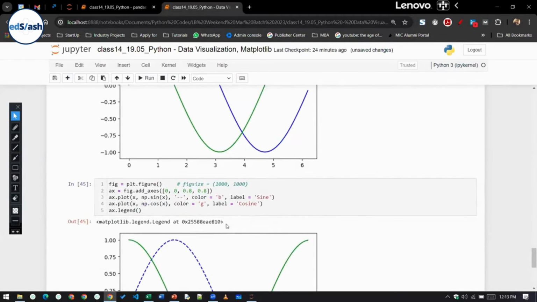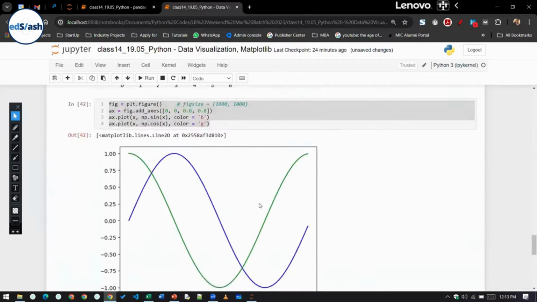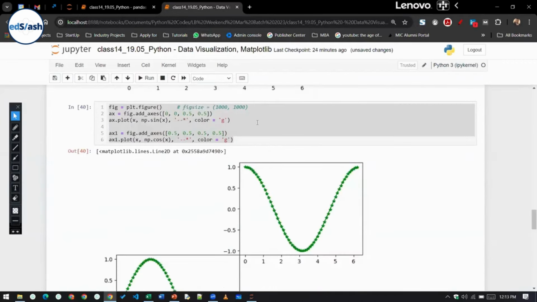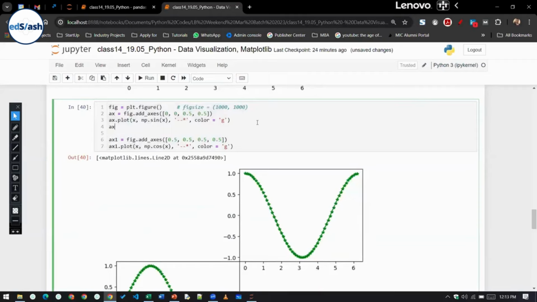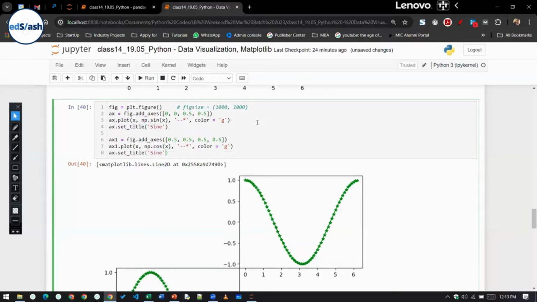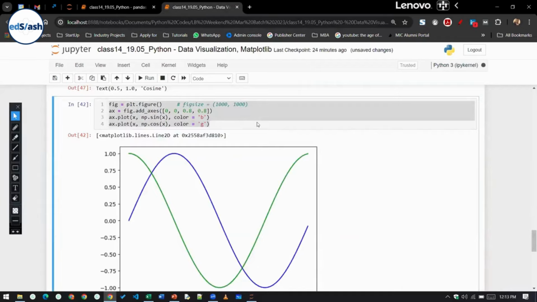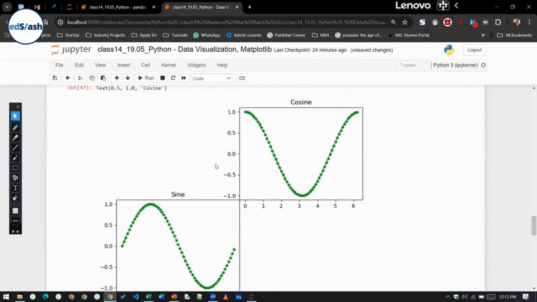That you can do. So now one more thing, class. Suppose you want to give a title. There is set_title. This is sine graph, so you can give sine. This is cosine. See, it is giving the title also, sine and cosine.